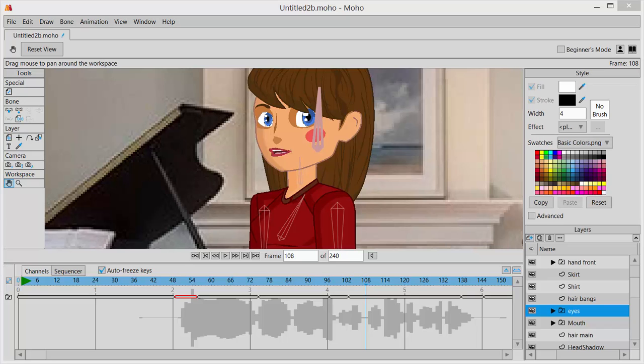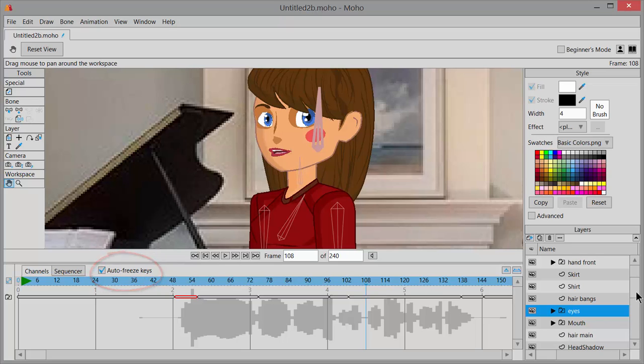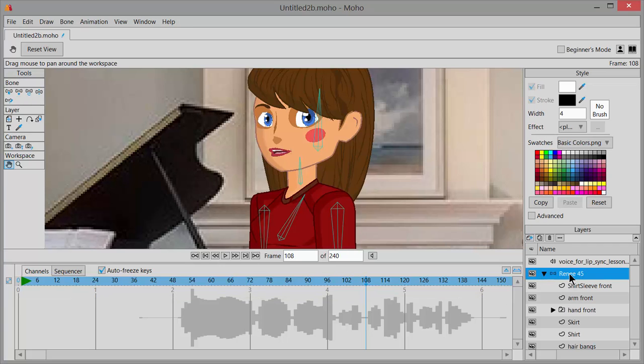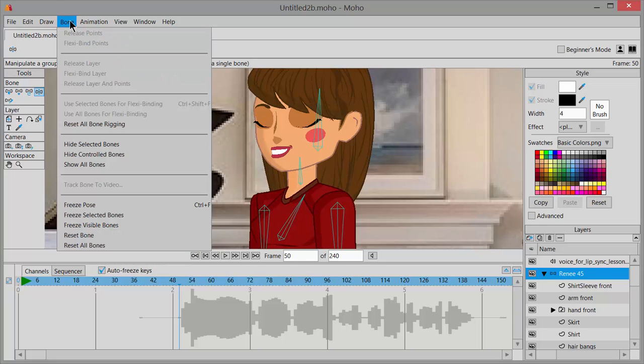Now for doing a little bit of head and arm movement, I'm going to recommend this time that you put a check mark next to Auto Freeze Keys down here. So going over to your Layers palette and clicking on the top bone folder for your character, and then clicking over here on Manipulate Bones. Then move over to when you're first going to start animating some of the bones on your character. Start out with a freeze pose. So go over to Bone, Freeze Pose.